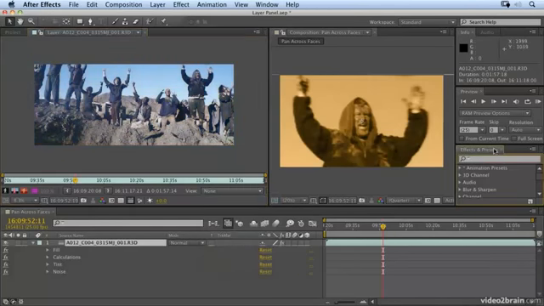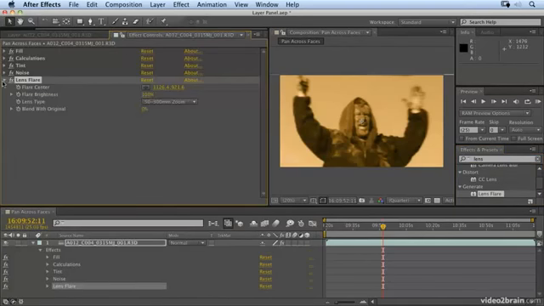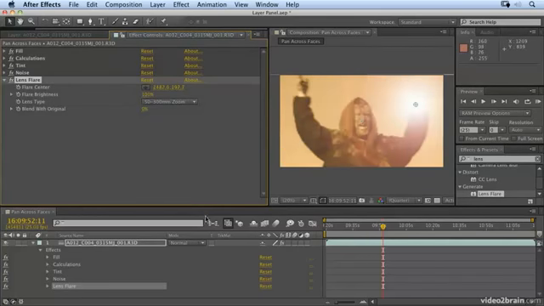Now, if I was to add something like a lens flare, so let's type in lens and drag lens flare onto here, that would also appear. So that's now my lens flare. What I'm going to do is just set that up first of all in the composition panel, and I'm going to put it on his hand.